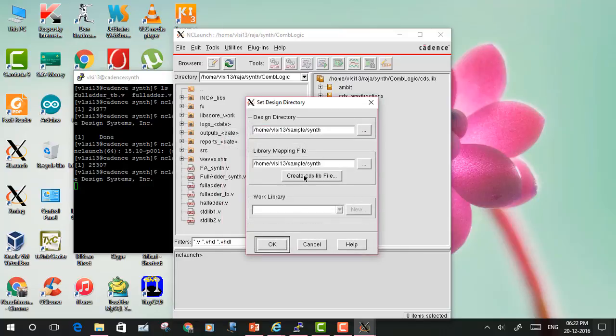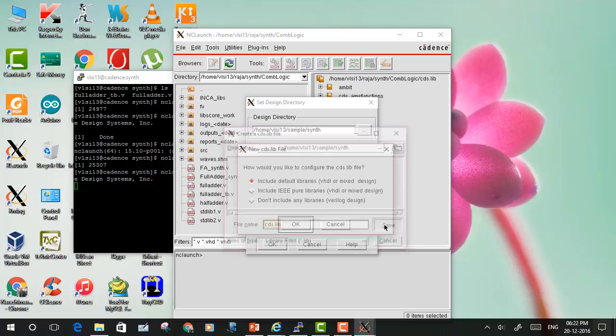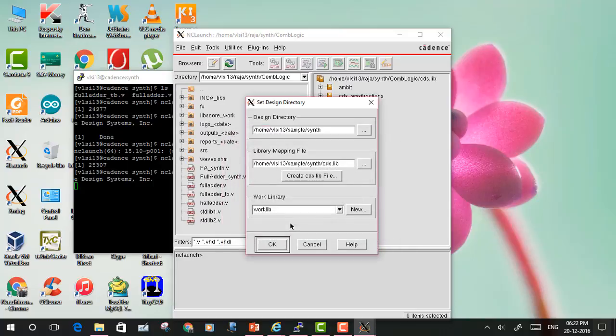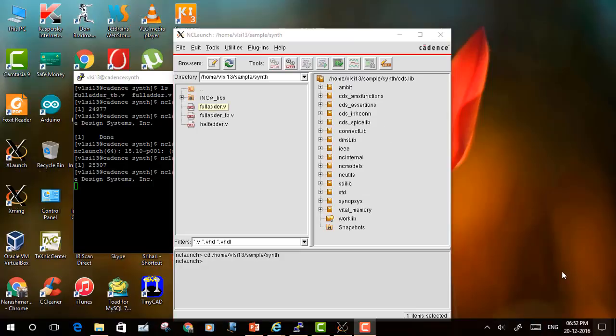And right now just click on this create cds.lib file and go with the default option, click on save and click on OK and click OK here. So now this defines the files that we had in our directory, and on the other end we're able to see that the cds.lib file that we have just created is present in our current directory.